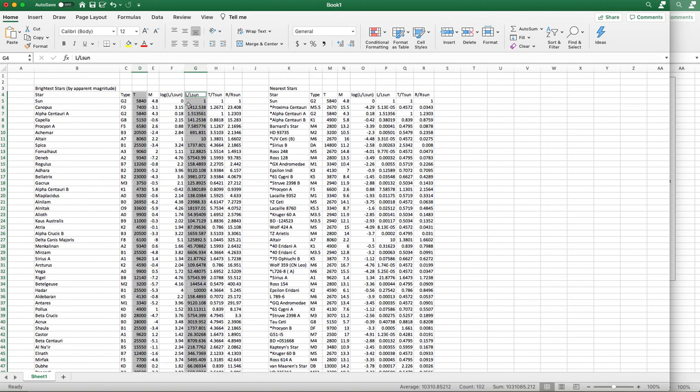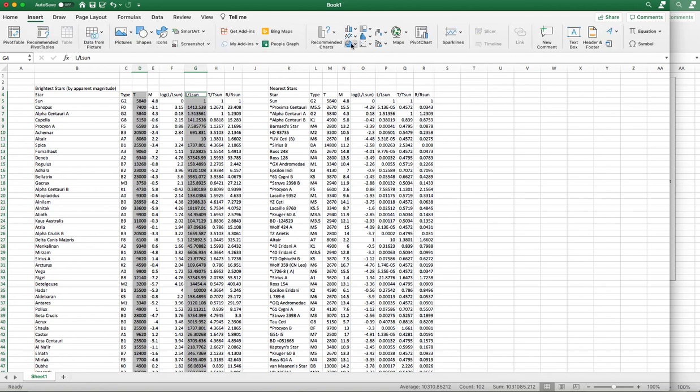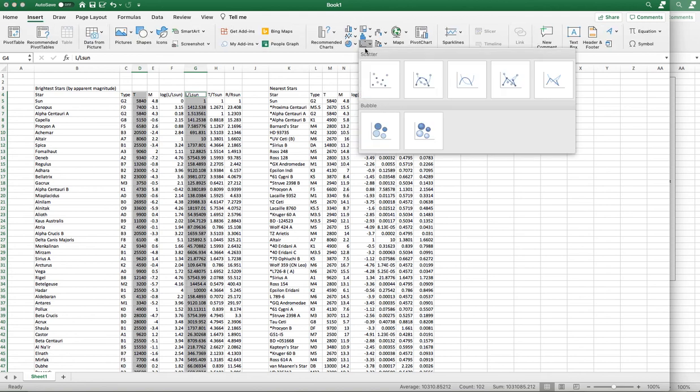And I'm making a scatter plot. So now I'm going up to Insert, and then I will choose the scatter plot. Okay, I don't need the lines connected or anything. I'm just going to pick the basic scatter plot.